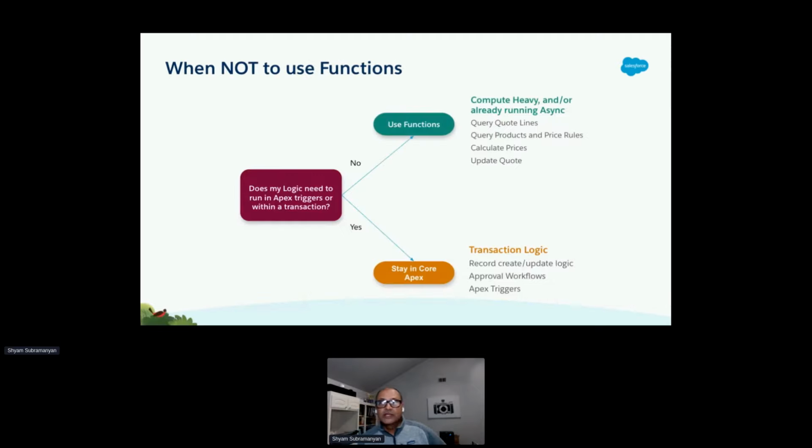Now, there are times when Functions is not that appropriate, especially if your logic is deeply embedded in a transaction or a trigger. You should probably stay within Apex and develop your code there. But if your logic can be partitioned and processed async, Functions could be a great solution.